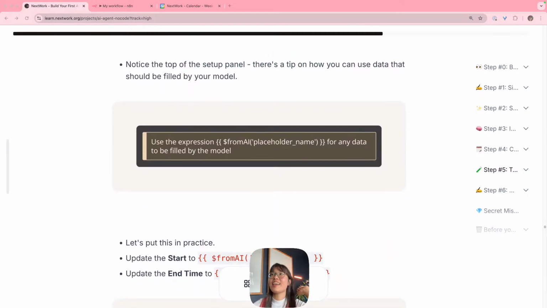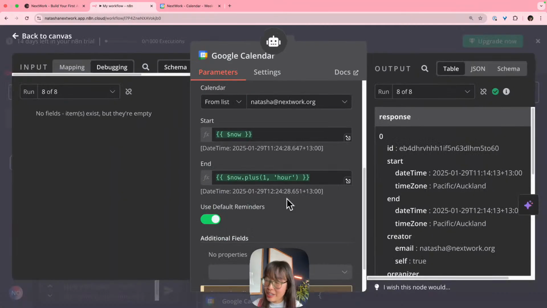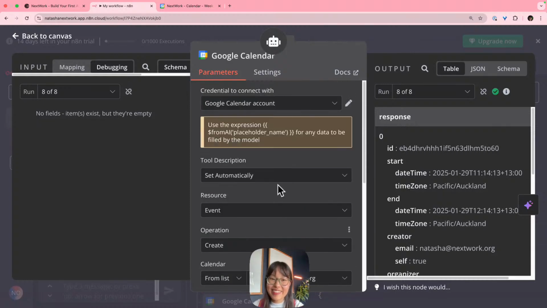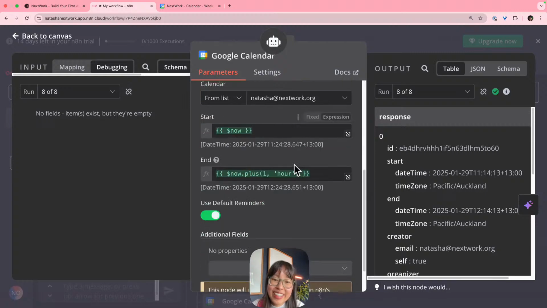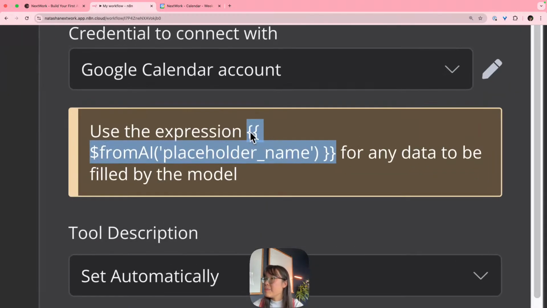All right, so to fix that error, we're gonna need to notice that we actually have a way of taking an input from our chat model. So let's look at how we can do that. Scroll to the top, and you're gonna see that there's a way to use expressions like this to get data from your AI model. Shall we put that in practice? The generic name is use the expression curly bracket from AI, placeholder name for any data to be filled by the model.